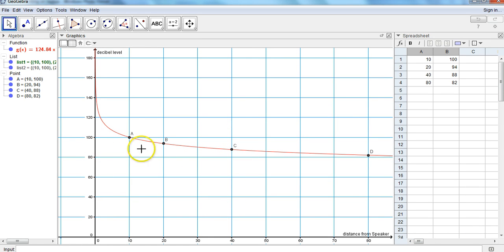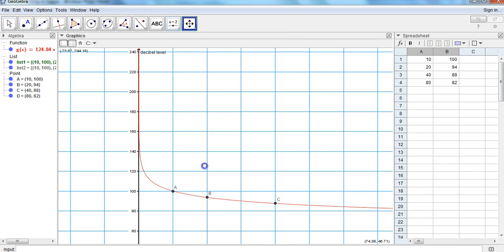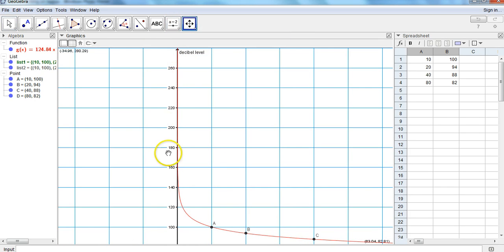So at the speaker, you could even ask, what's the decibel level at the speaker? And as you go, our model will never actually get to the speaker, but it's pretty loud.